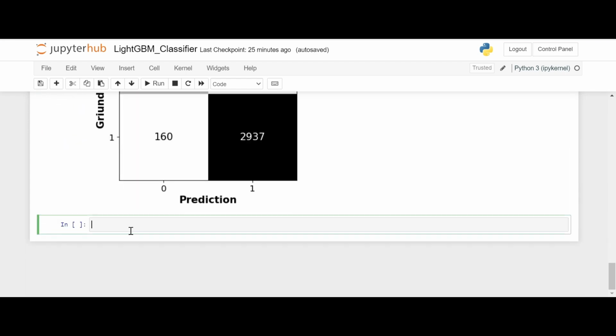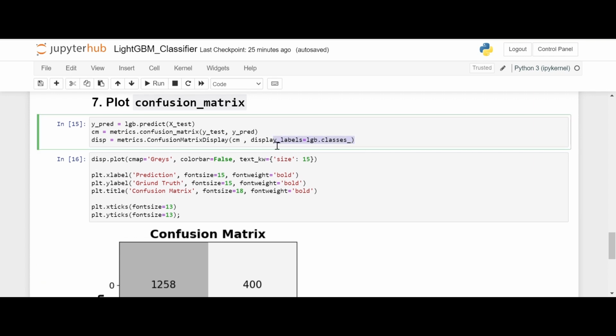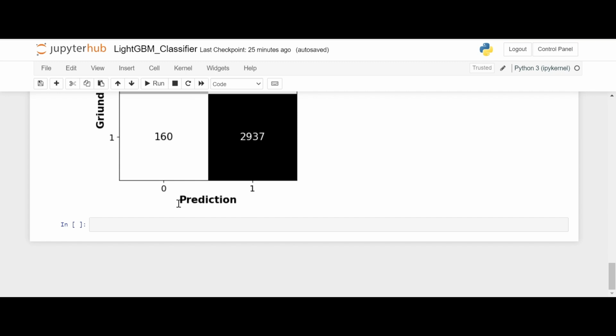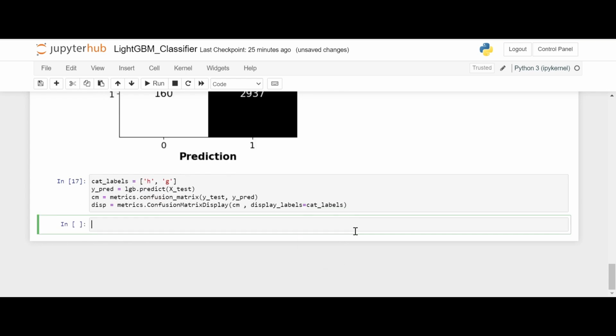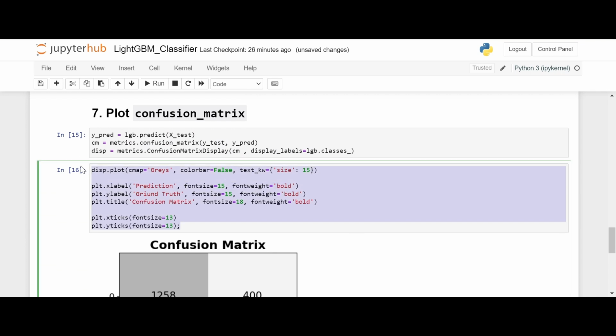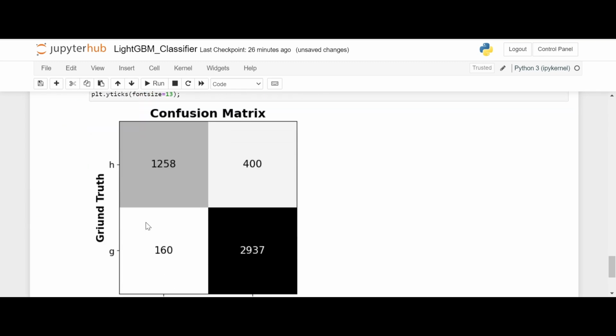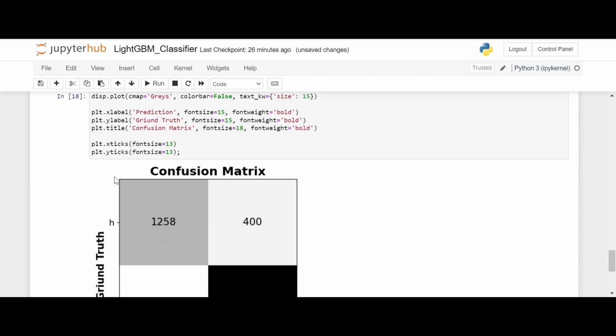Okay, so let's use categorical labels instead of these numerical ones. So cat labels, H and G, because H is 0 and G is 1. Okay, so we replaced 0 and 1 with H and G.